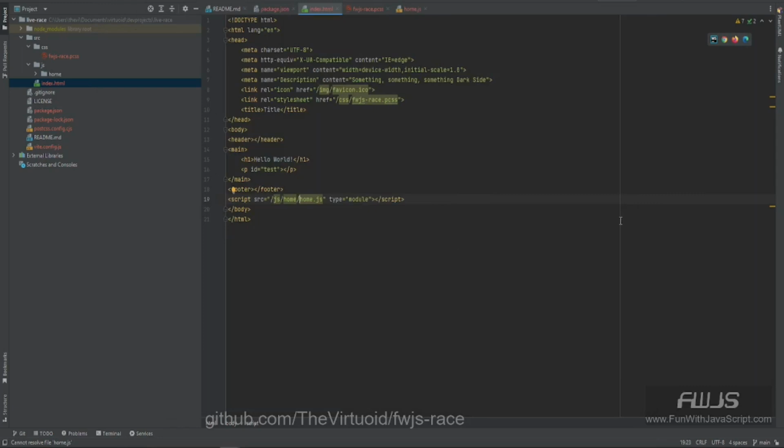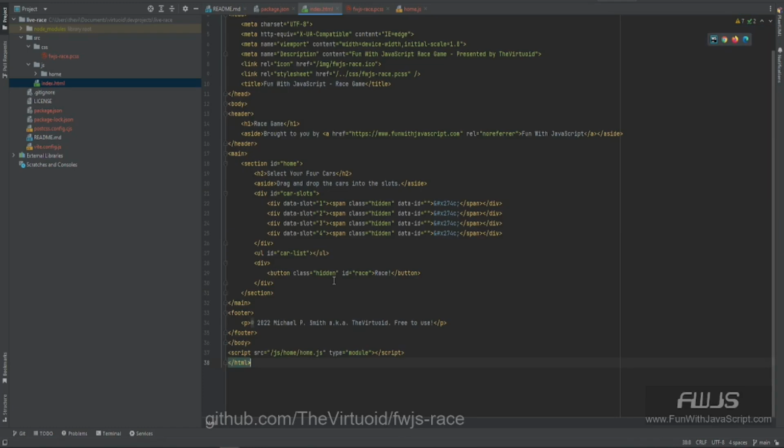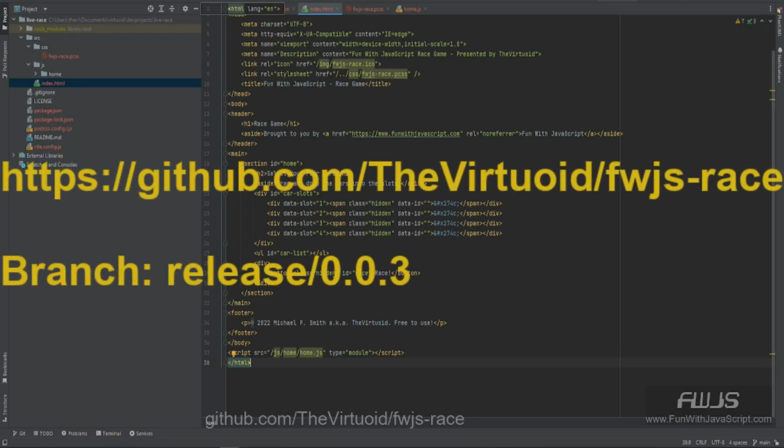Okay. All right, so let's take a look at this one thing at a time. Let's take a look at the HTML file itself. I'm going to copy and paste the code that I have in my FWJS-race repository, as it's noted at the bottom of the screen here. It is a public repository. You're free to take a look at it. The code that I am running off of here is in branch release-0.0.3, so make sure you go there if you want to follow along or see the final product that we're doing in the videos.